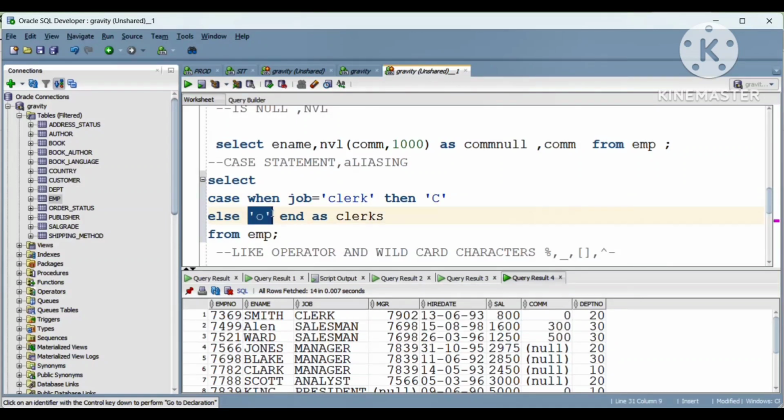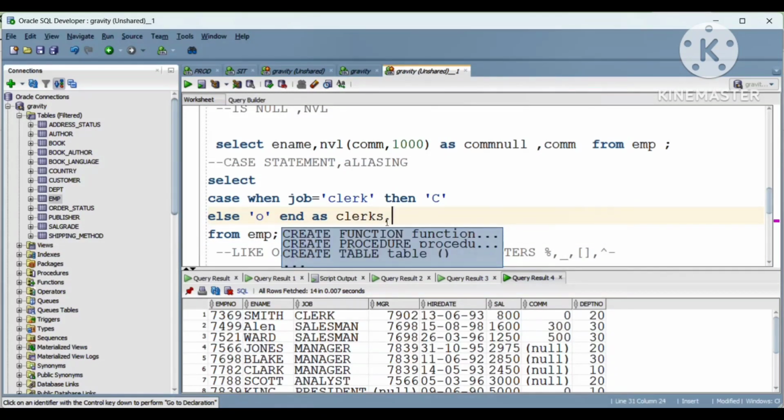This we can use in an insert statement, so that with these select values, like in the last video I told you, in the insert statement we can use a select statement. In that, if I am inserting something, I can use the CASE statement and insert values like this. Now I will give some clerk and some salesman employee from EMP.